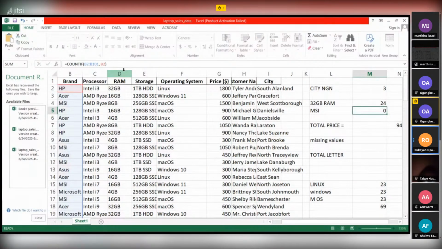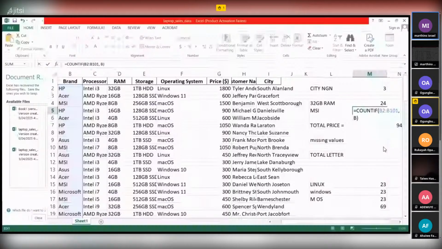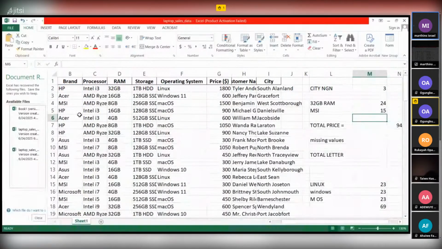I used range instead of letters. Okay, because MSI is what? B4, right? So we had 15. So let's confirm if you are correct.